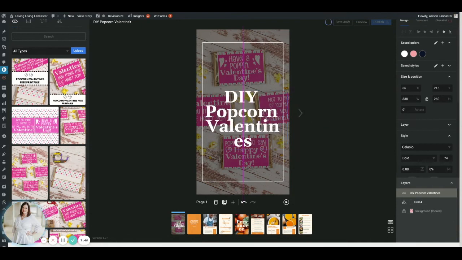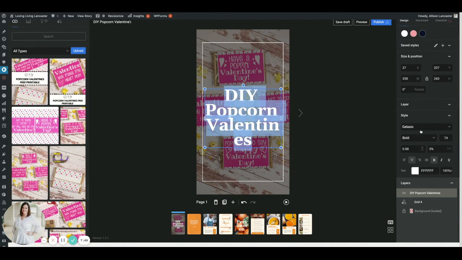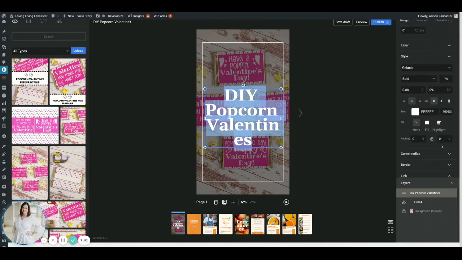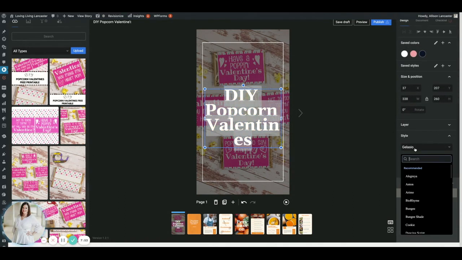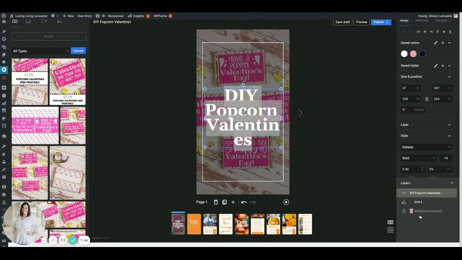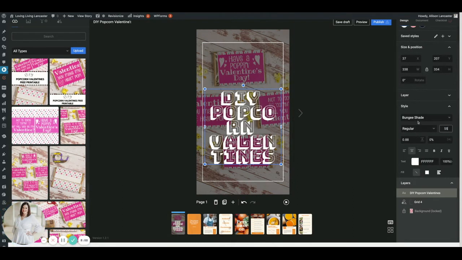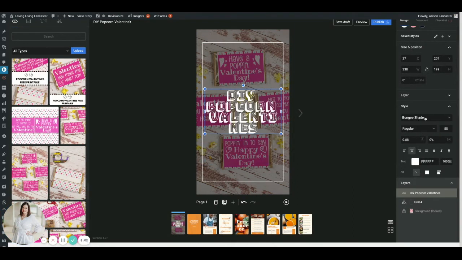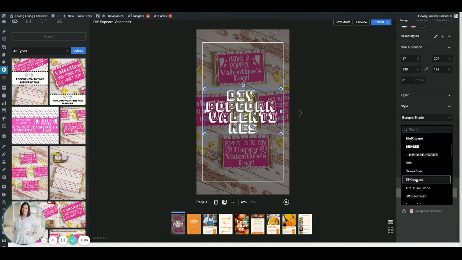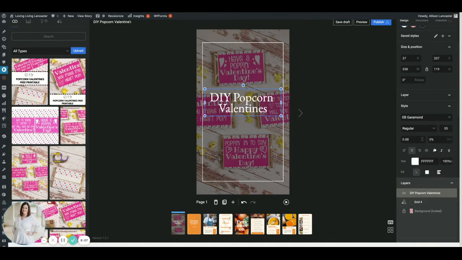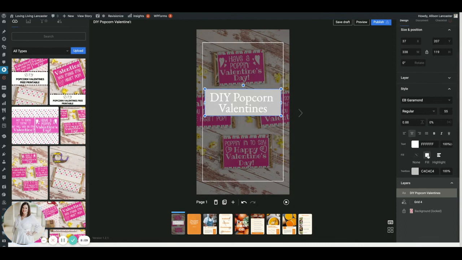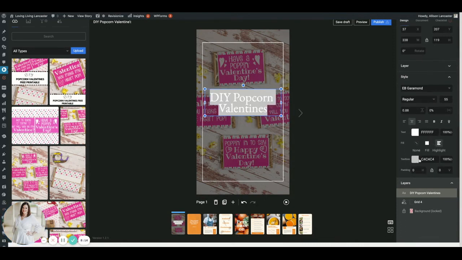If you've worked at all in Photoshop or even in Canva, this should be pretty familiar to you the way that all of this works. So over here is you can change the text style. You can change the size. You can do a lot of things over here in this panel. You can also fill in the text box, highlight it, which is kind of a cool feature. You can change the color of that text box.